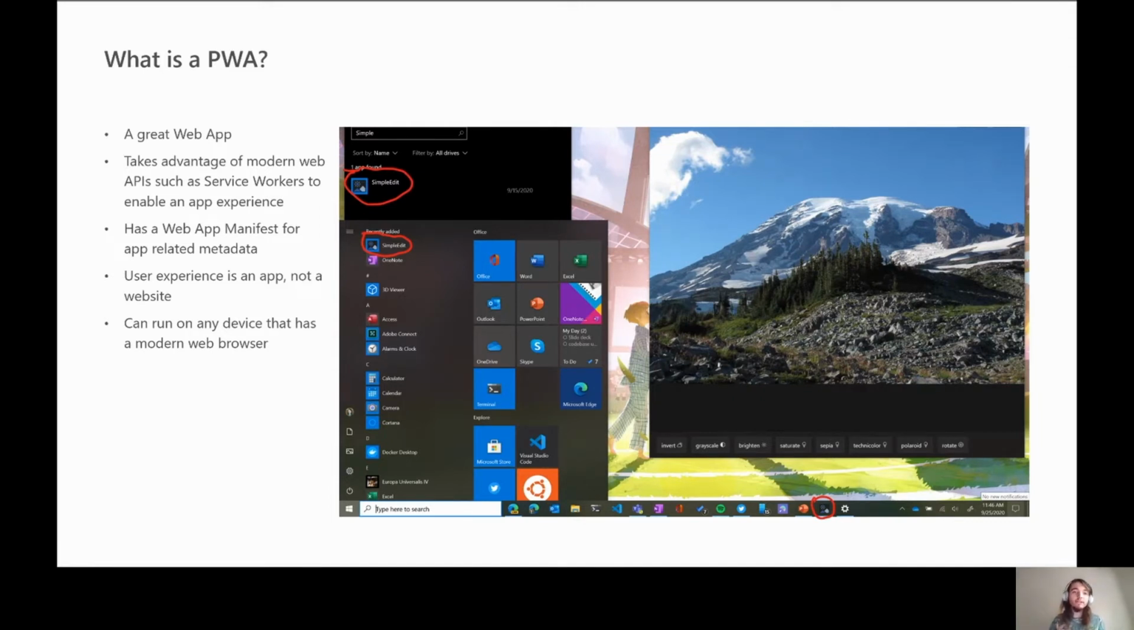Also, really important, the user experience of a PWA is meant to be an app, right? Not a website. So it's important to remember that you are shipping an app experience on the web.